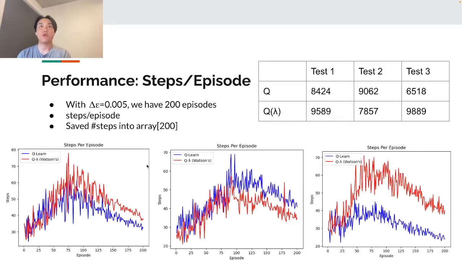So I did 3 tests where I used Q-learning and Watkins's Q-lambda. Interestingly, sometimes Q-lambda is faster, and sometimes Q-learning has more steps per episode. And this here is the total number of steps in the test, and this is 1, 2, and 3 respectively.